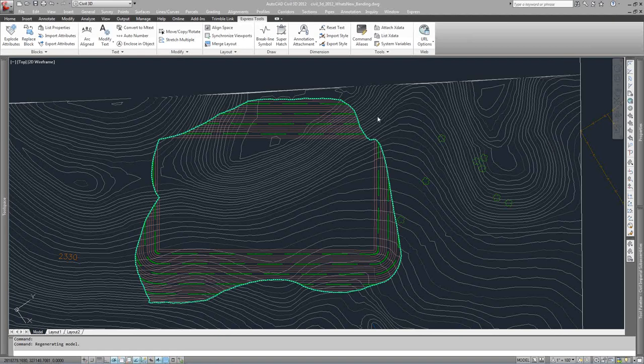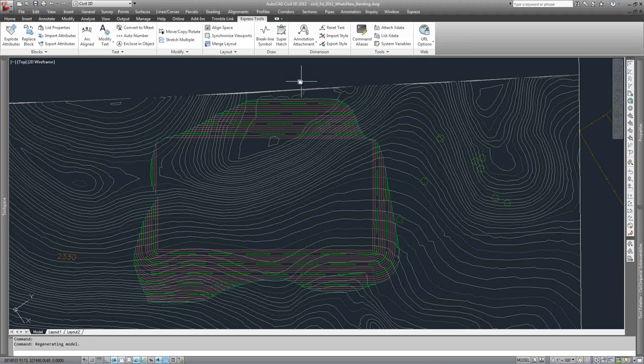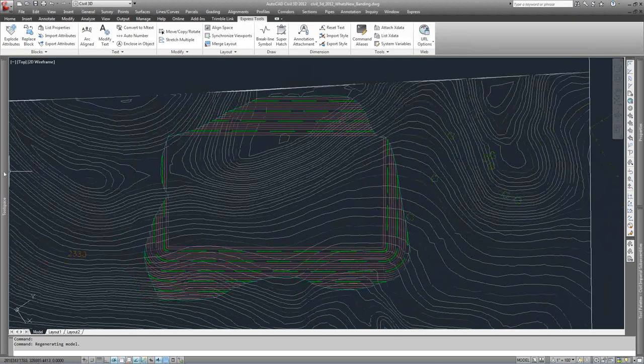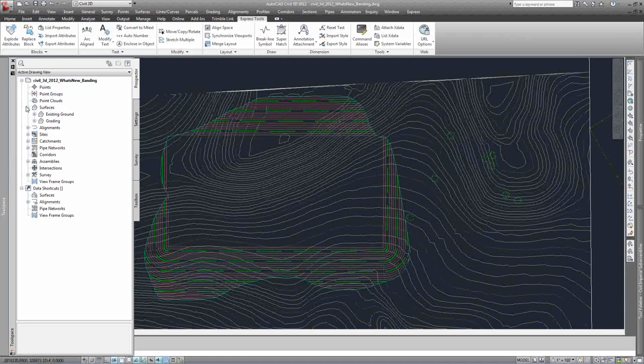Civil 3D 2012 has some more options for surface analysis, elevation banding, visualization as far as surfaces go. So what you see here is a couple surfaces. I have my existing ground and I have a quick pad grading. So I'm going to come to my prospector and create a new surface. I'm going to create a tin volume surface.